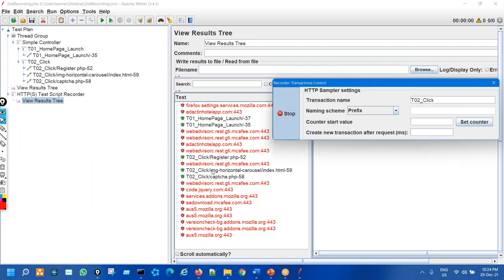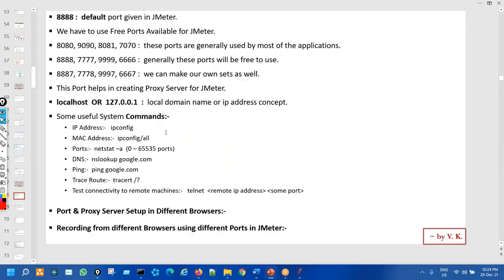So this is how we can change the port also. You can use a separate port also, and instead of localhost, you can sometimes use this number as well, right? These are some useful commands just for information. This is not related to JMeter. These are some system commands. So that is how we have seen port and proxy server in different browsers and recording from different browsers using different ports.